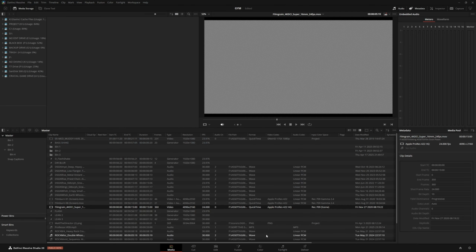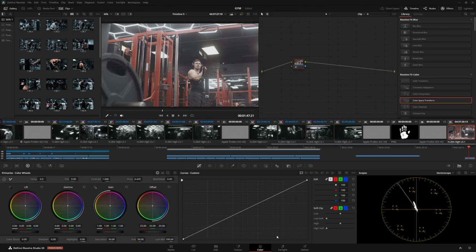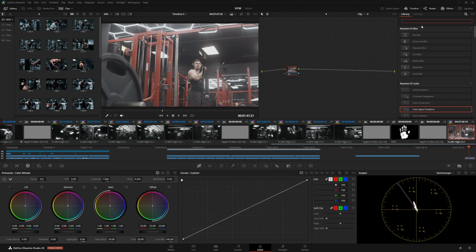This footage is shot in Rec 2100. Okay, so this footage is all in Rec 2100, so we're going to do our color space transform first. If you don't know what we're doing and why we're doing it, I have another video for the color space transform somewhere on my YouTube. I would suggest looking that up and then coming back here.